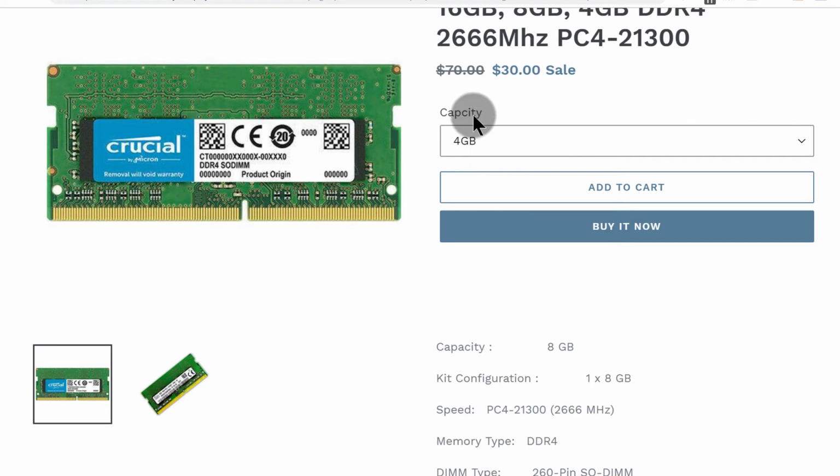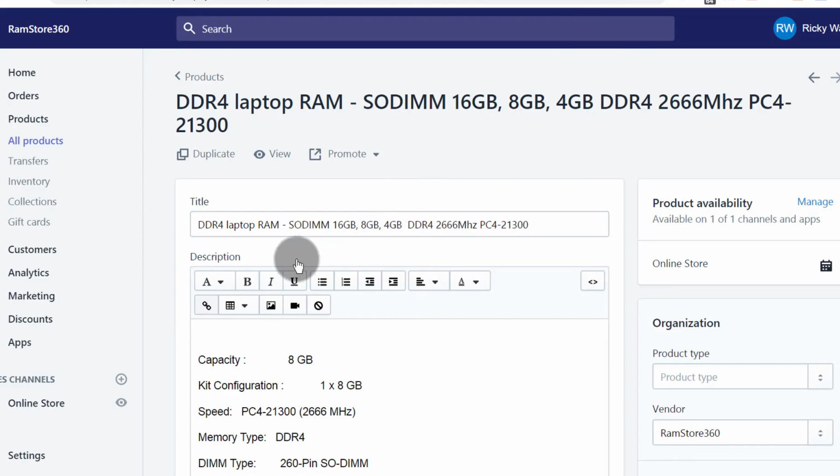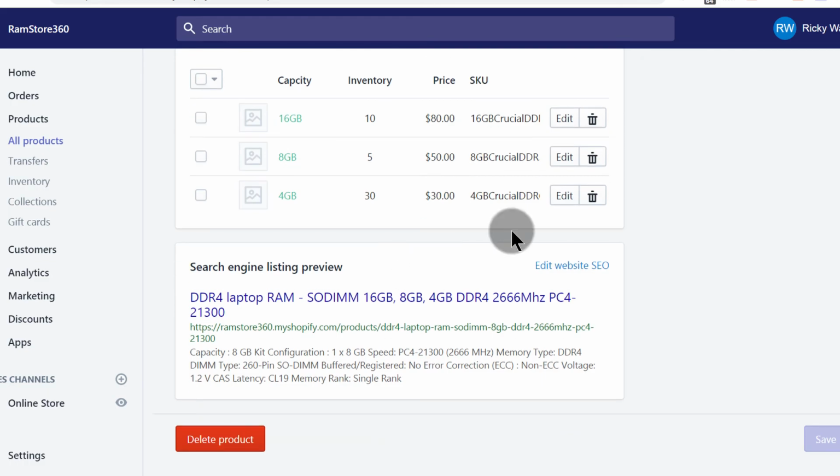So if you had more options, people would be able to choose the different options here. For example, if you're selling shoes, someone would choose the size of the shoe that they want to buy, the color of the shoe that they want to buy, and you know how you can set up that in your product editing page. So that's pretty much it for this video.